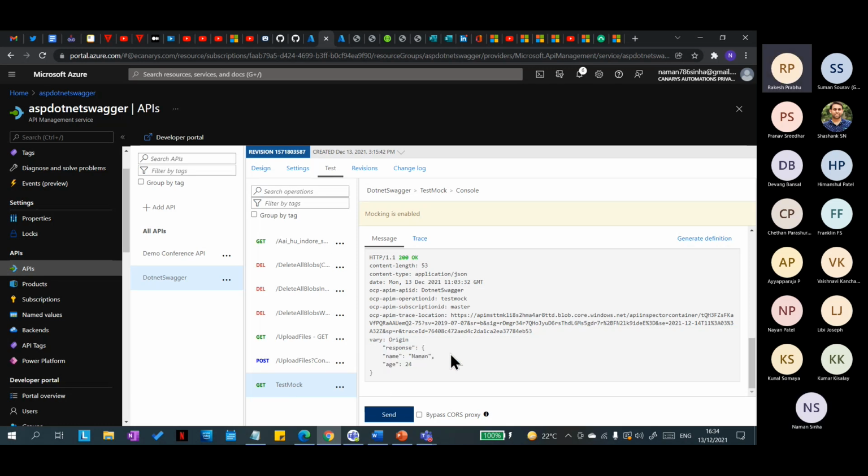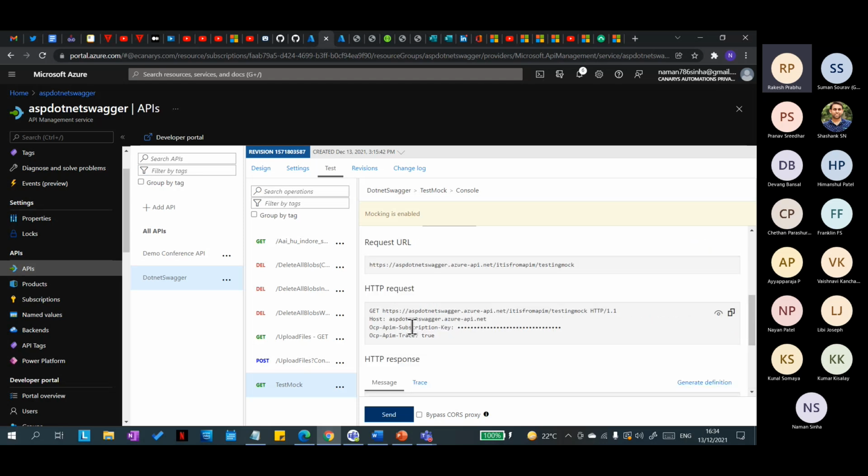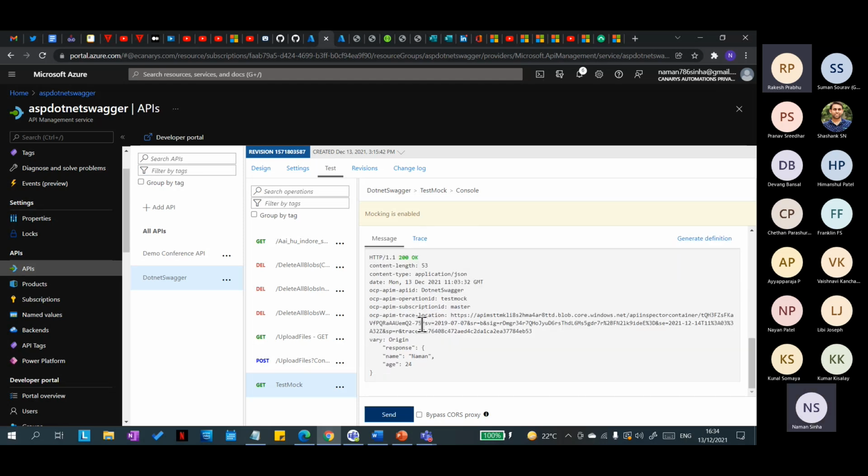Naman, a question over there. Yeah. A Get API might have more than one response code, right? For example, 200 is a positive response code. Correct. Assume if you have a criteria not found or bad request, how do you handle mocks for each one of them?